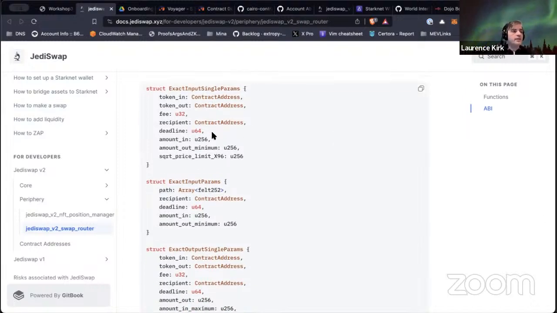The deadline, as I spoke about last time: you probably don't want this swap transaction to hang around, and there may be an amount of time past which this transaction wouldn't make sense. So you can specify a deadline of when you want this transaction to be invalidated.